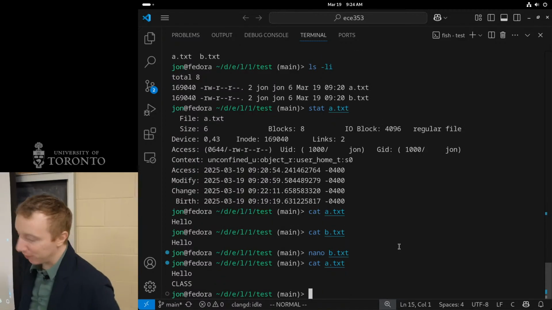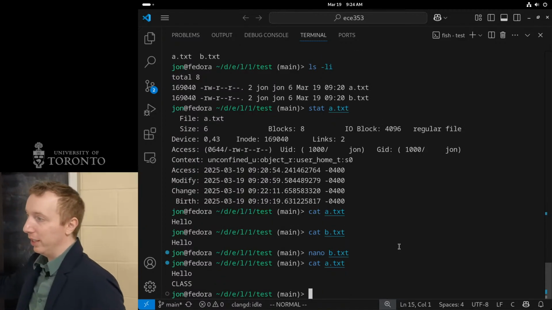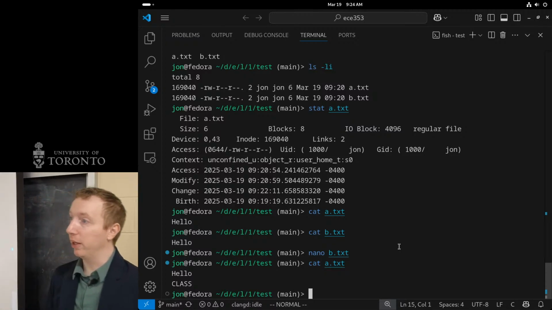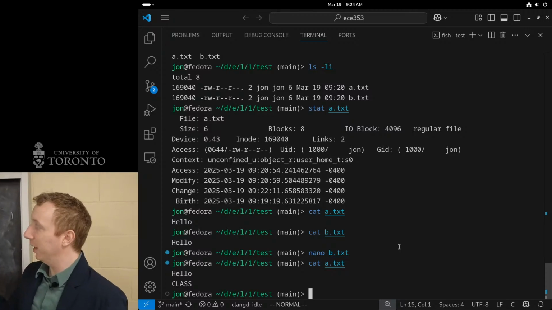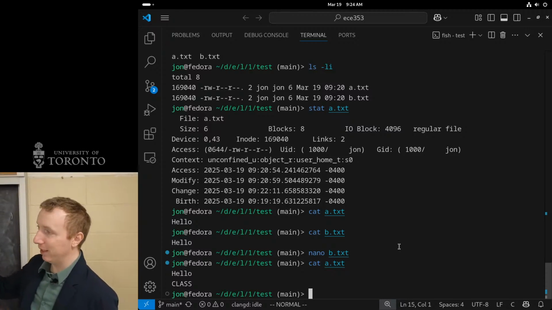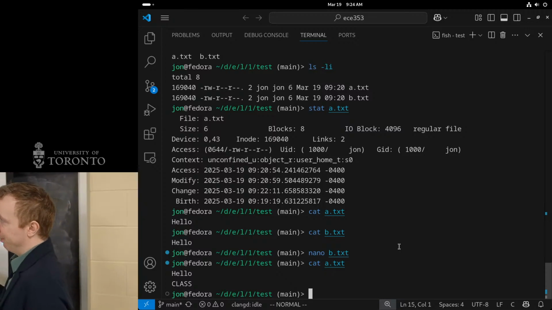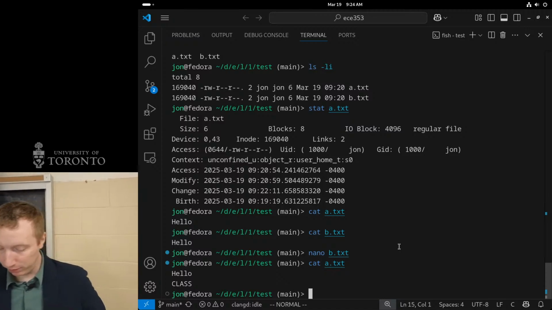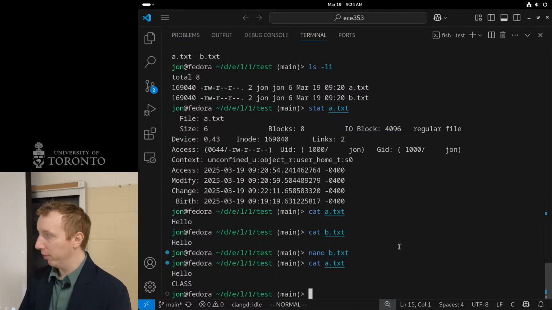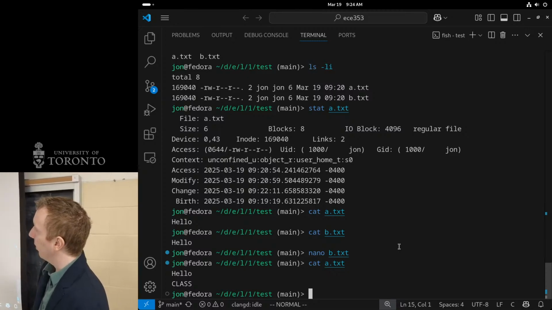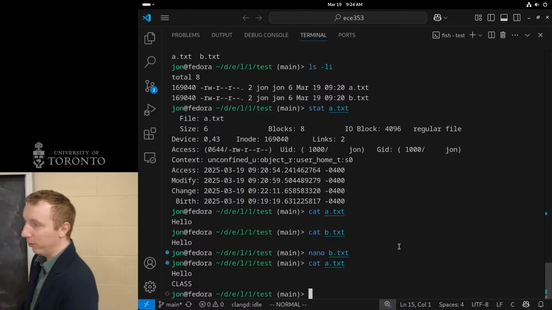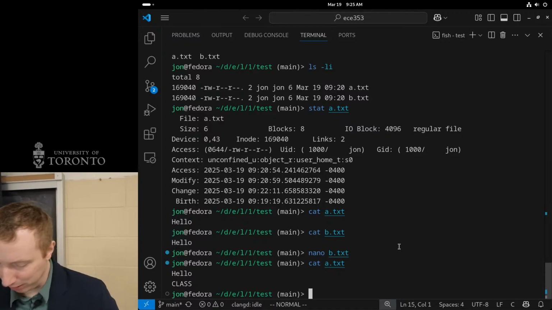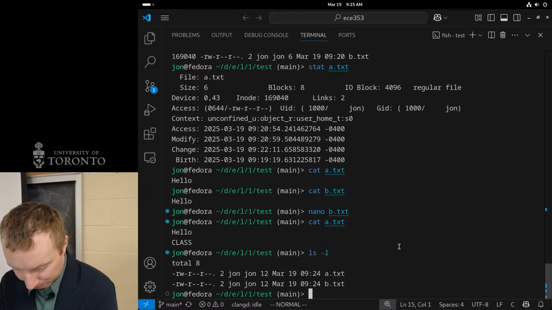So if I do this, even though I didn't change a.txt, I see hello yelling class because, well, the inode itself is storing all the information about the contents of that file. If both a.txt and b.txt are pointing to that inode, if I change the contents of the file through either one, I'm changing what that inode refers to, and it will update both of them. So that's also a fun way to confuse people that haven't taken this course. Just create a bunch of hard links to everything.